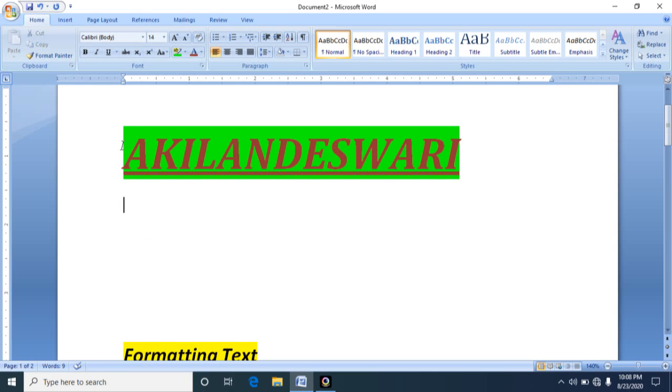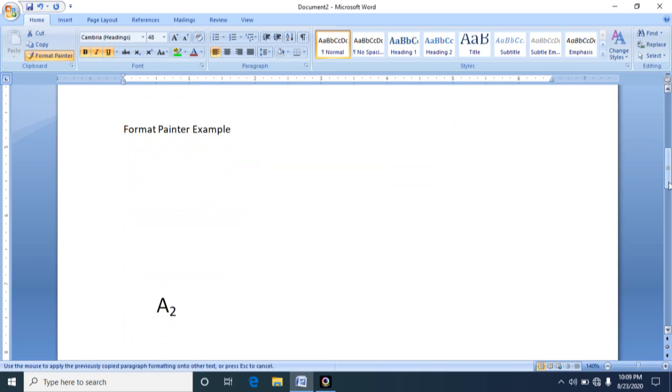Which format options you want to copy? Select that text first. Now I want to copy all the formatting options present in Akhilandeshwari text. So first step is I have to select that particular text and click on format painter. So now I clicked the format painter. Now observe the mouse. The mouse pointer is now changed to brush-like symbol, which means that the mouse is now carrying all the formatting options applied for Akhilandeshwari text.